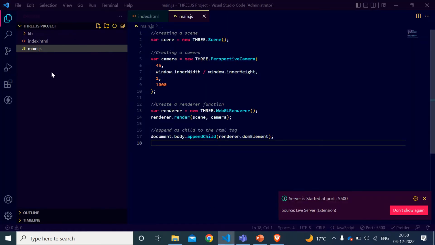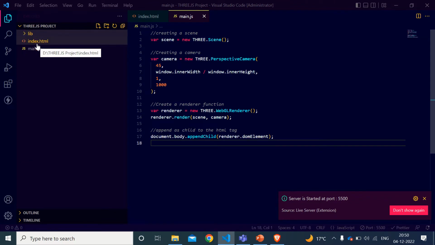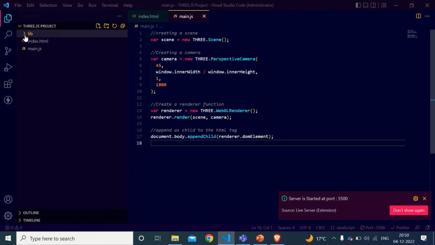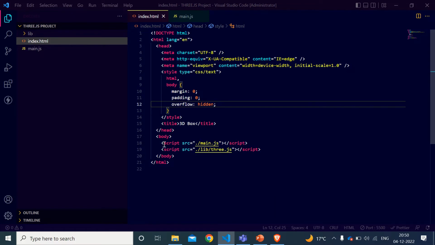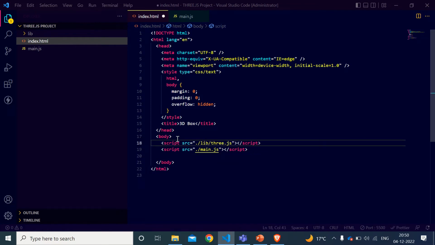Why is three not defined? Let us go back. I think we have not given the correct library folder. In the library you can see there is a three.js. Just go back to where we linked it in index.html. First we mentioned main.js, so it will not access three.js because we have not included three.js before it. So we'll place it before main.js. Then only main.js can access three.js.